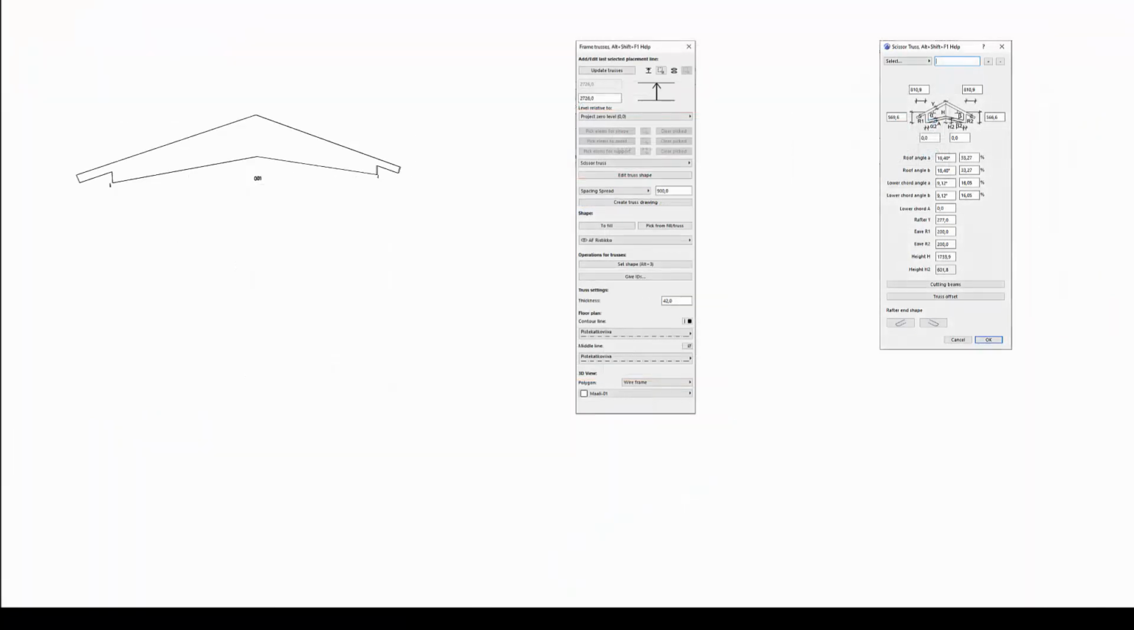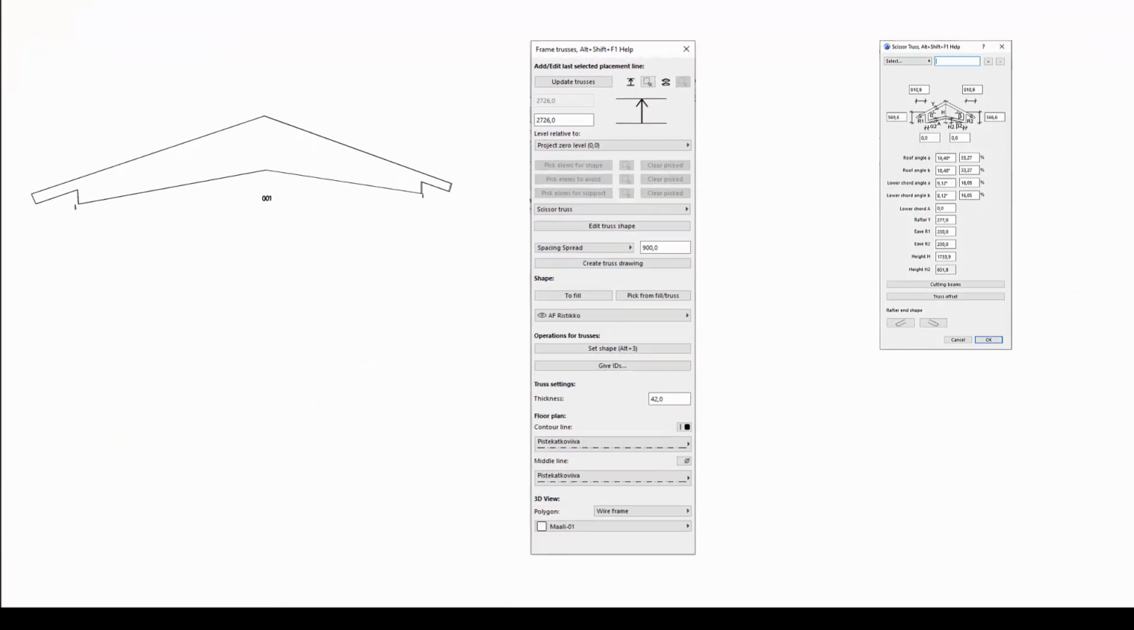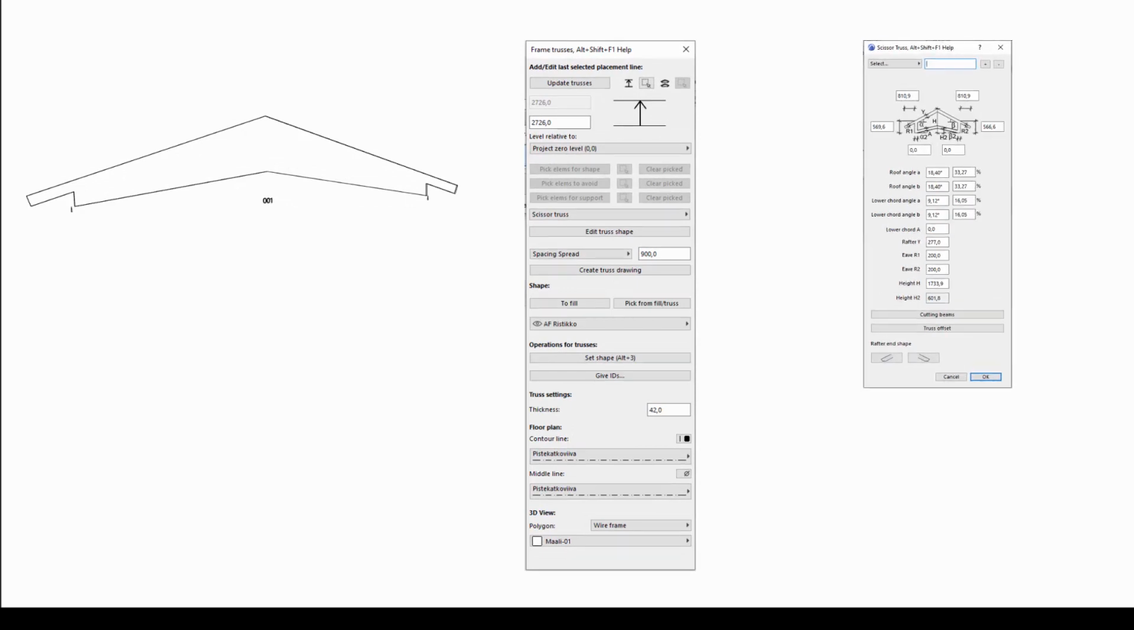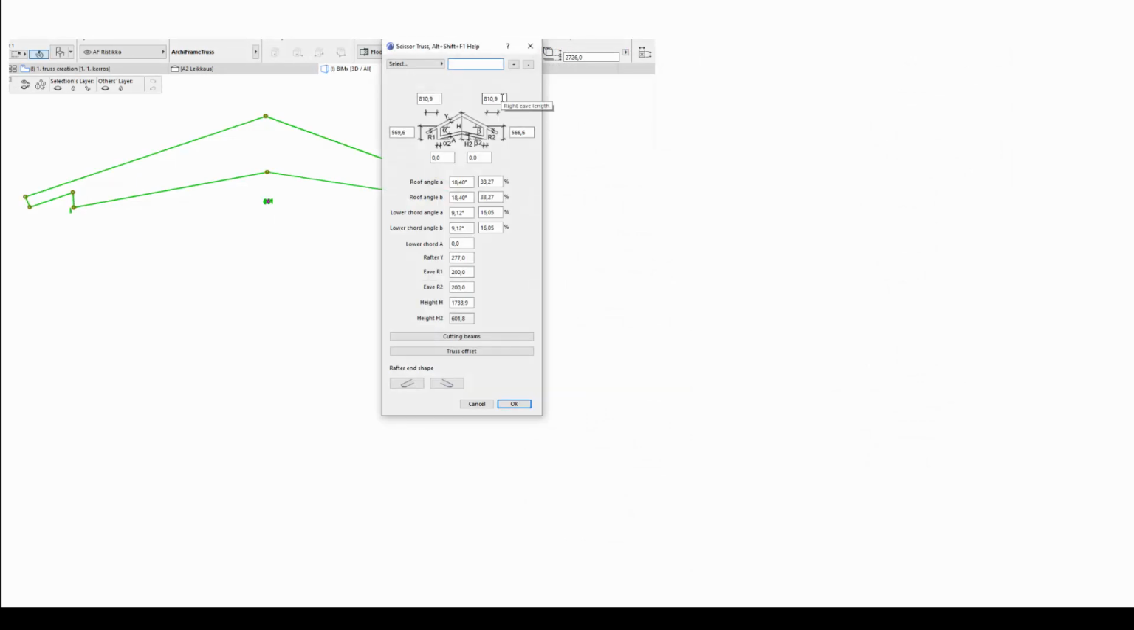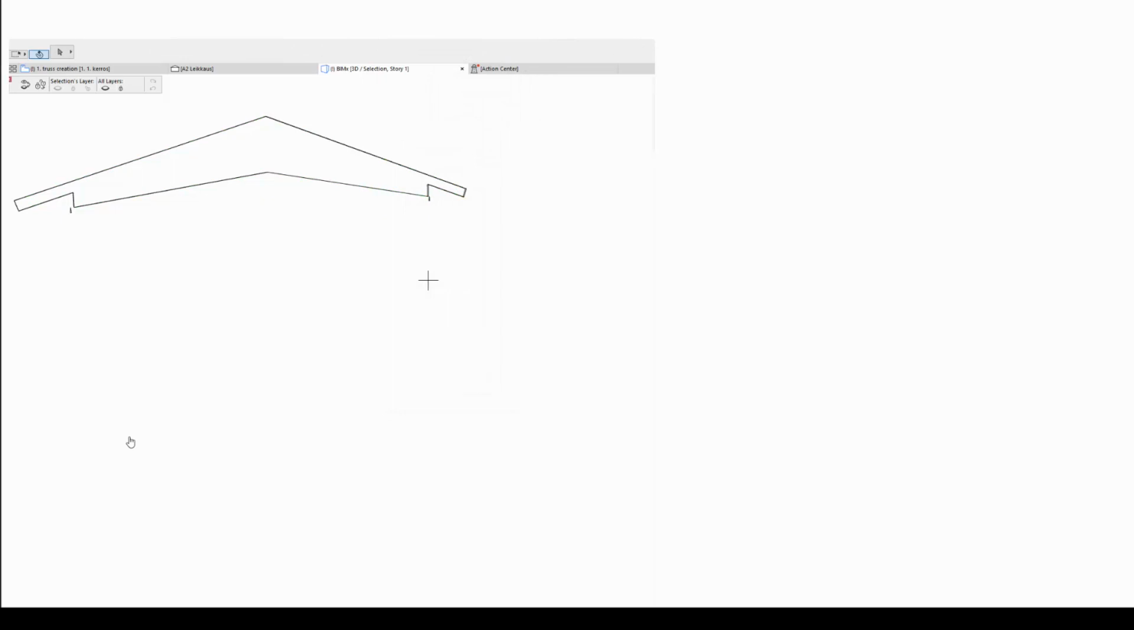Now let's move on to ArchiFrame's improved functionalities. The most significant update is the new Truss tool, which allows you to adjust the shape of the truss parametrically. In the old version of ArchiFrame, you could only create a truss by picking its shape from a fill. The new tool allows you to create trusses more quickly, and seeing the truss parameters numerically also makes it easier to avoid errors compared to the fill method.